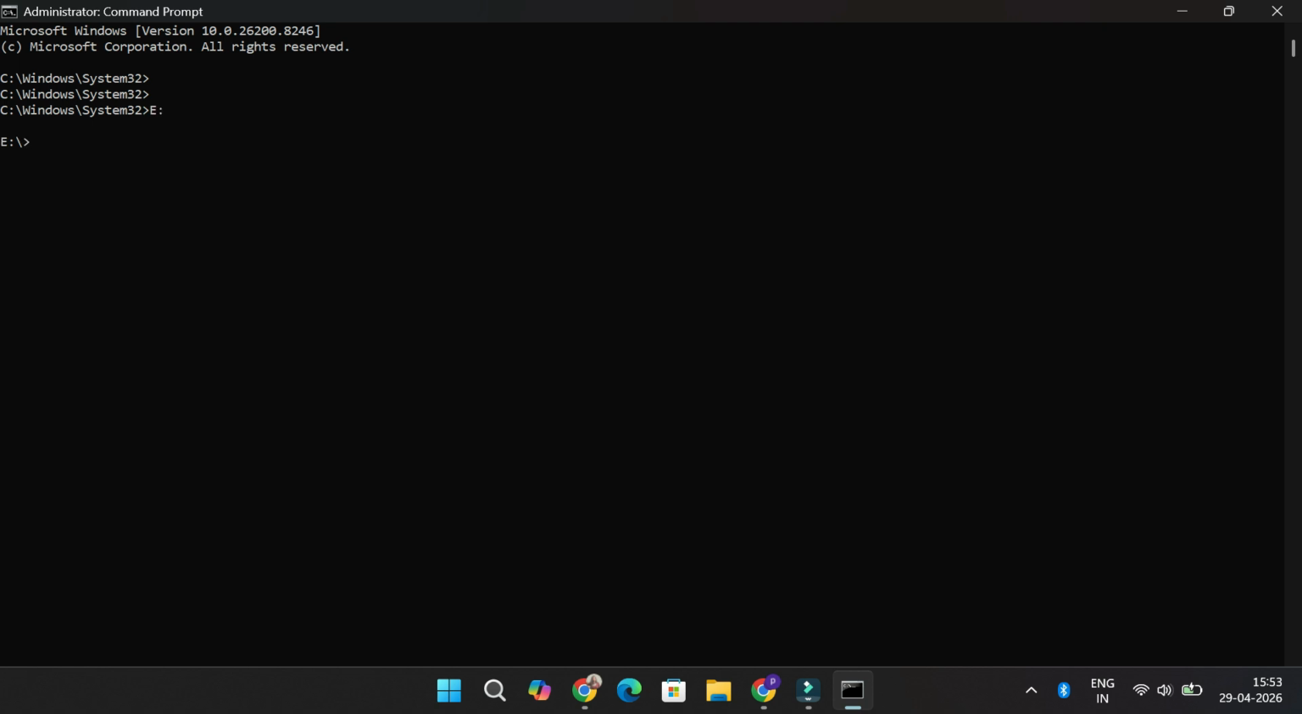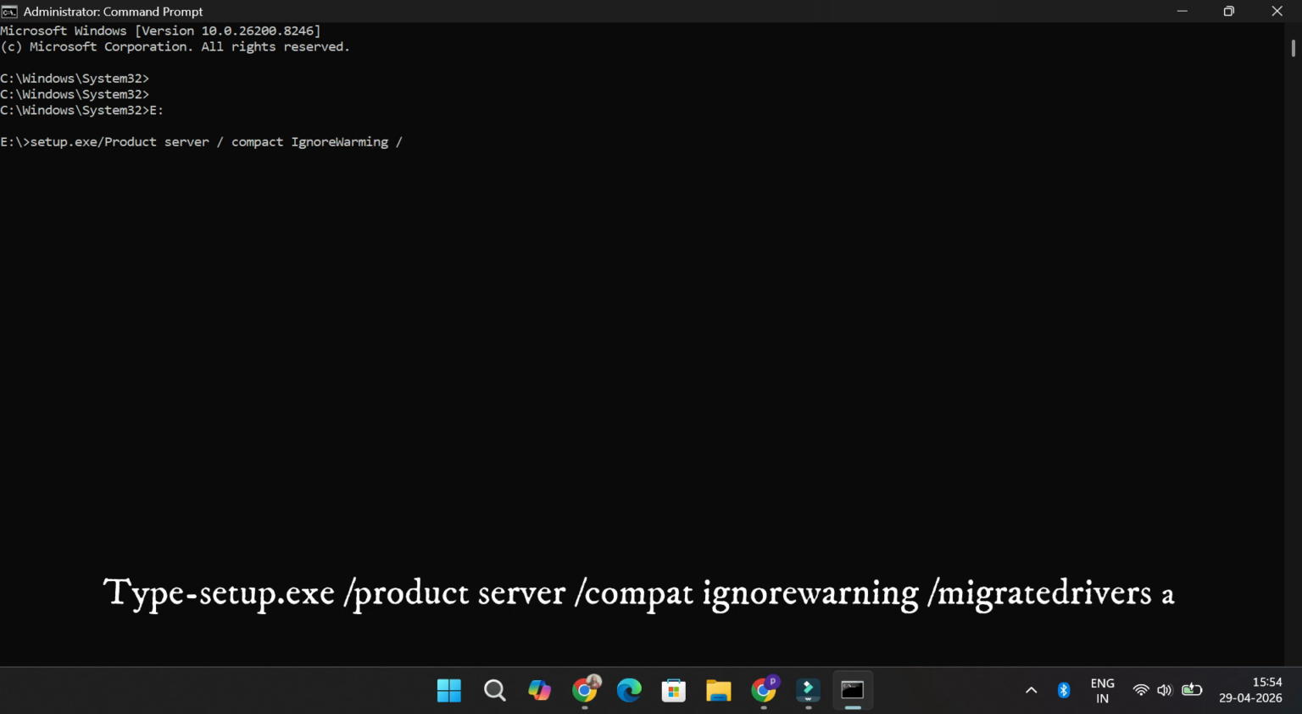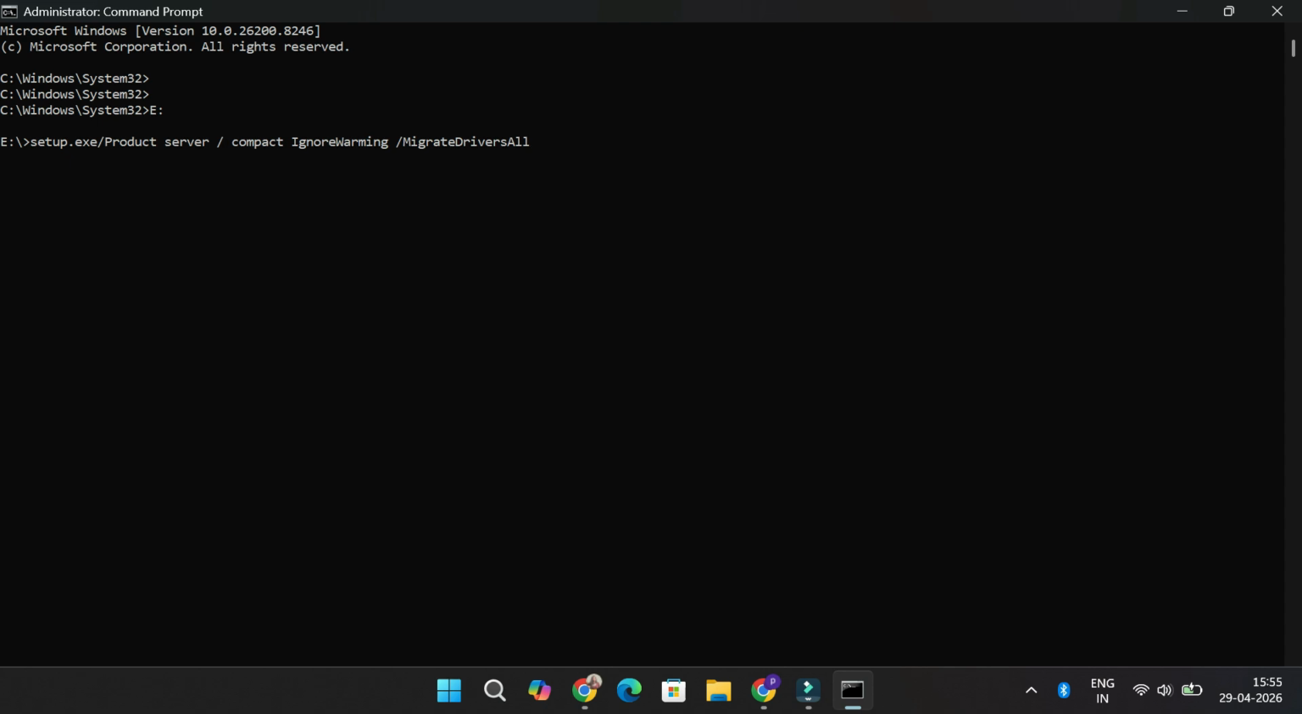Now comes the important part. Type the following command carefully: setup.exe /product server /compat ignorewarning /migrate drivers all. Make sure you type it correctly, then press Enter.